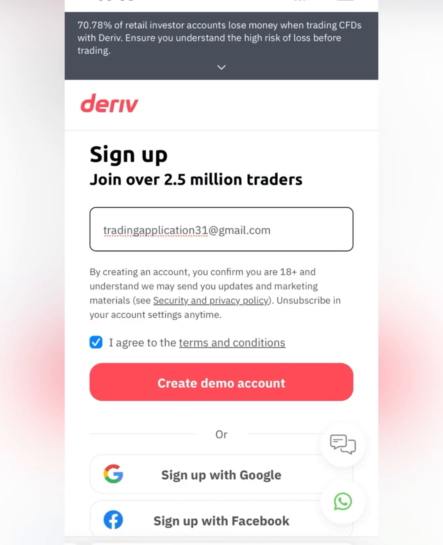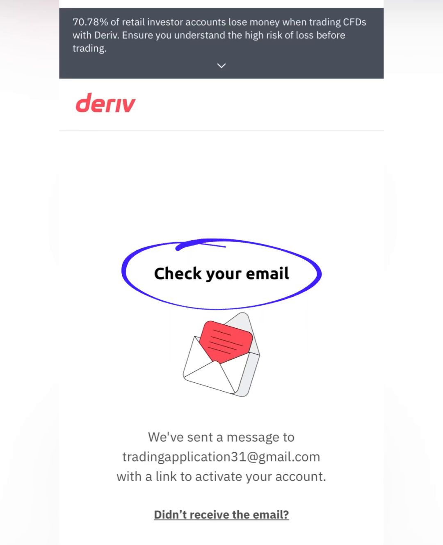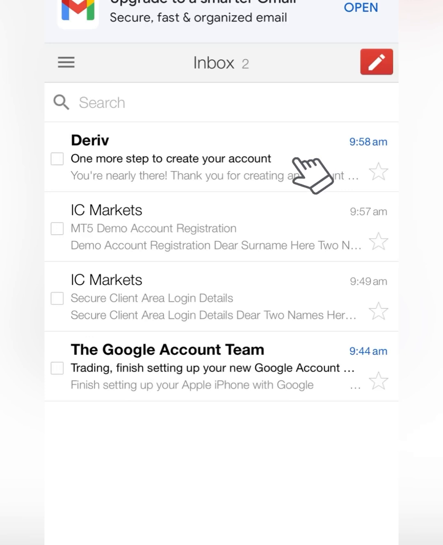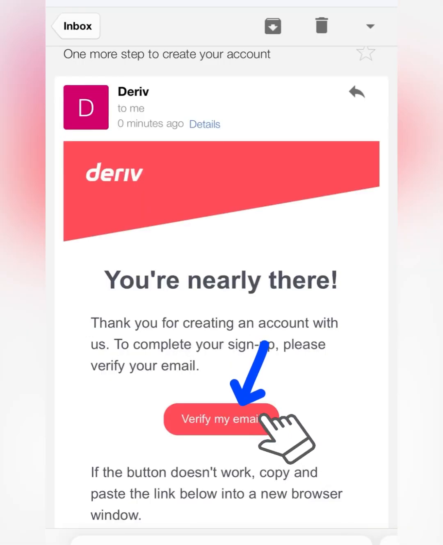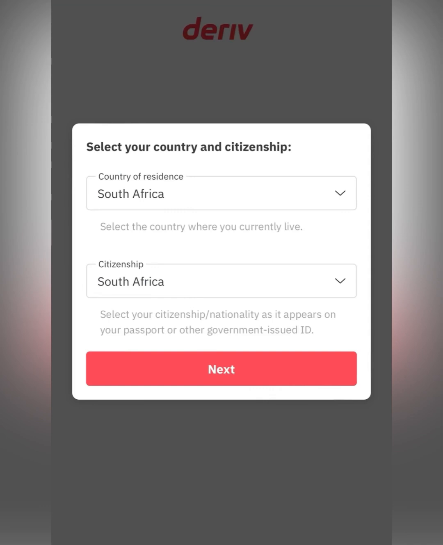Now, enter your email address, click I agree, click create demo so that you can have the demo account, which is the wallet account that you're going to have. Check your email address so that you can verify your information, which is the email. Now once you click verify, you will have to enter where you live, which is country of residence, and then create your password.